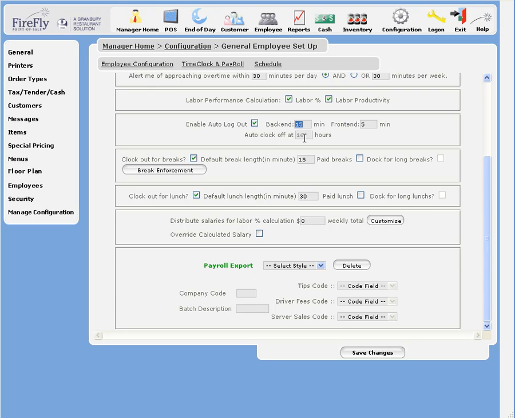So if you're going to be doing extensive menu work and you might not save, you might want to set that for a longer amount of time.